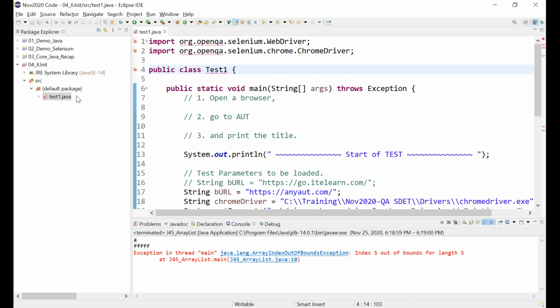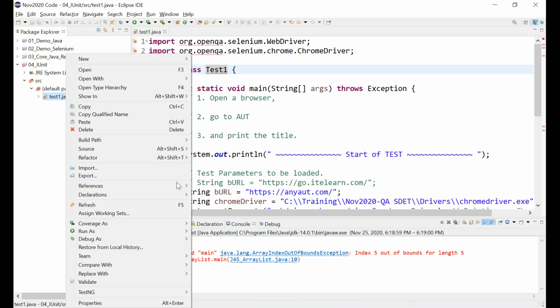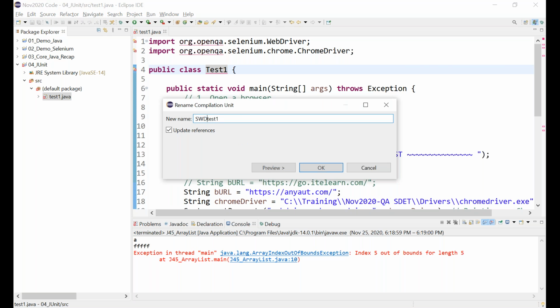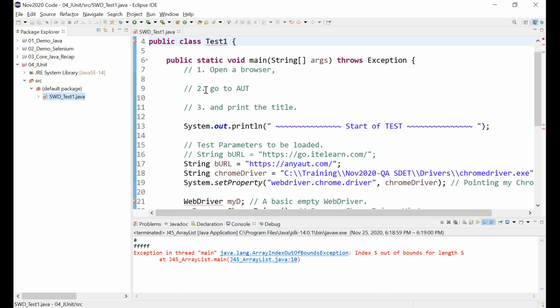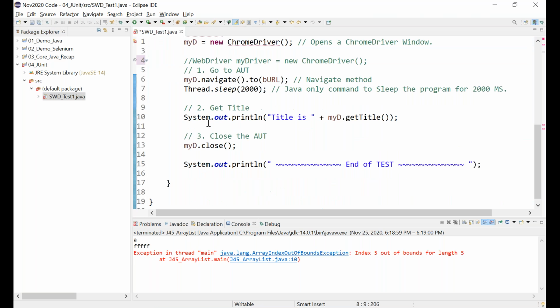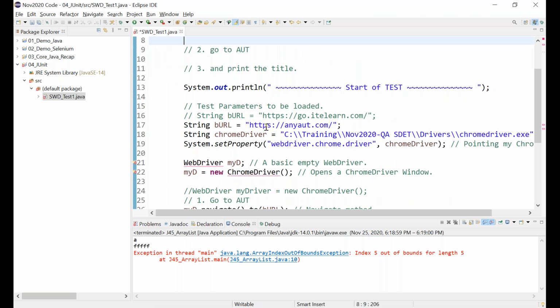So let me call this SWD test1 team, Selenium WebDriver. So instead of just test1, SWD underscore test1. I'm looking at it more from your point of view when it comes to how you would practice and so on. So this becomes SWD underscore test1. Okay. Now we still have some problems. We don't have anything in the code. Yes, at WebDriver, ChromeDriver.